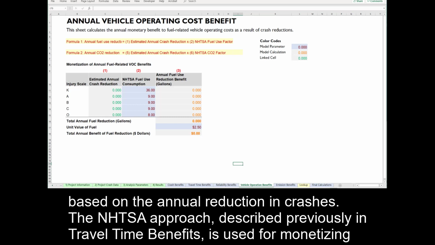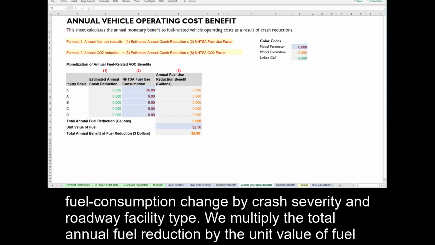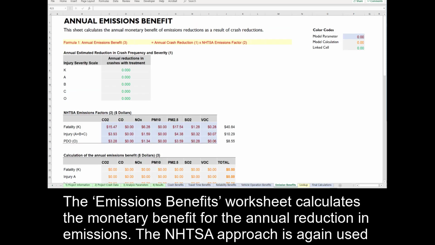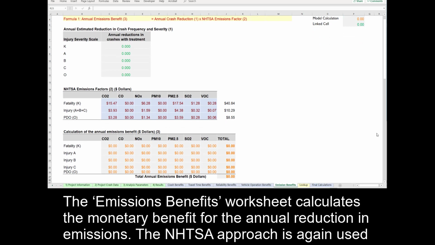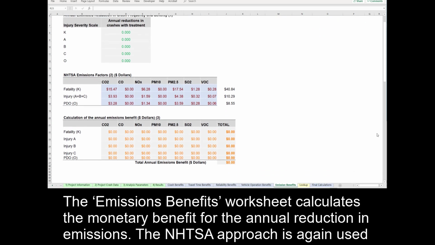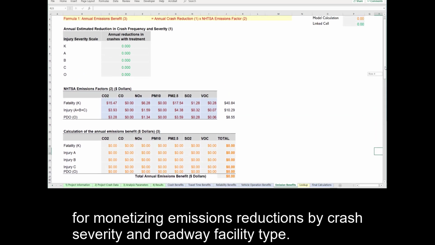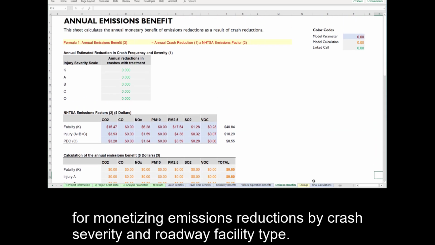The NHTSA approach, described previously in travel time benefits, is used for monetizing fuel consumption change by crash severity and roadway facility type. We multiply the total annual fuel reduction by the unit value of fuel for the total vehicle operation cost savings. The Emissions Benefit Worksheet calculates the monetary benefit for the annual reduction in emissions. The NHTSA approach is again used for monetizing emissions reductions by crash severity and roadway facility type.